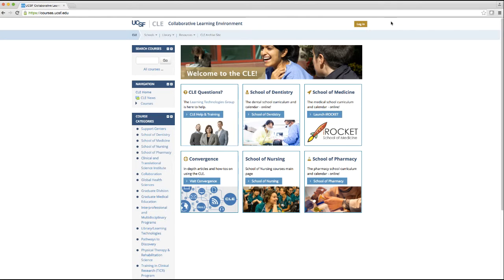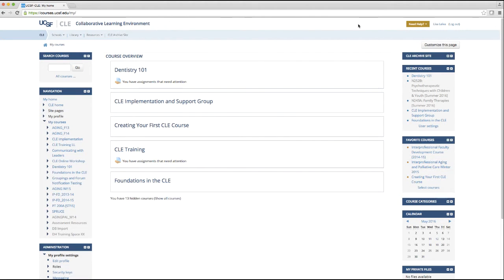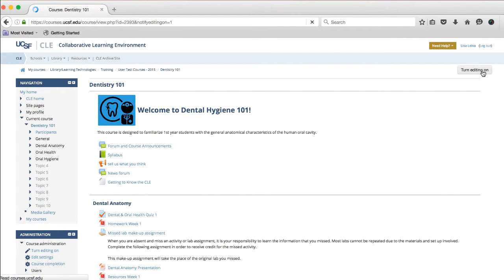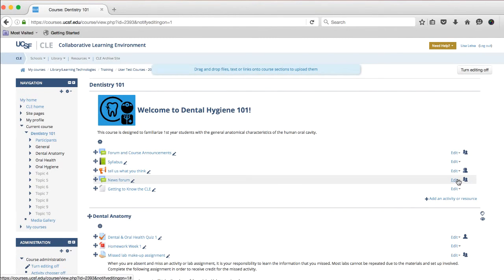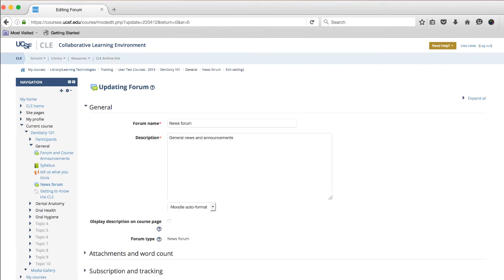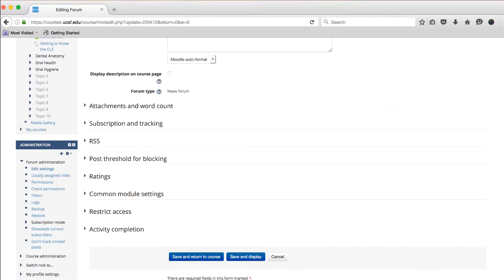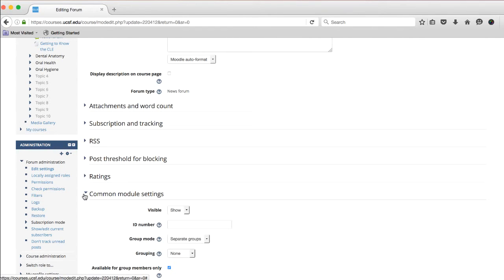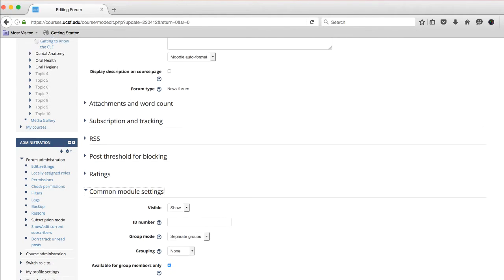To apply a group to a particular activity, you'll need to log into the CLE and go to the course where you'd like to add the grouping. Once you're in the course, turn editing on. Navigate to the activity, click Edit, Edit Settings for the activity. Expand the Common Module Settings section. So you'll want to ensure that the group mode is set to Separate or Visible Groups.